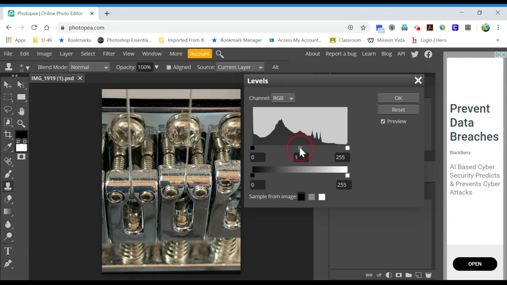When I do levels adjustments, I make small adjustments. So I think I'm going to want to darken this up just a little bit. So I'm going to move my middle slider over just a pinch. And I'll bring my white back over. Make sure I don't lose any of my white values. Then I'll hit OK.